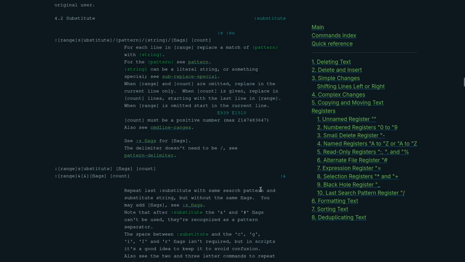Find and replace works slightly differently in Vim. This is the general format. So you start your command, specify the range, and then use S for substitute. And then you have a / followed by what you want to search for, another / followed by what you want to replace, and then finally a few flags. I think the best way to illustrate this is by doing an example.